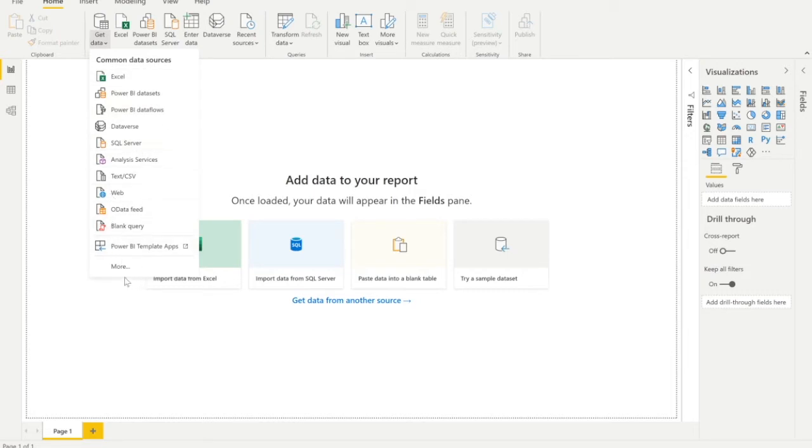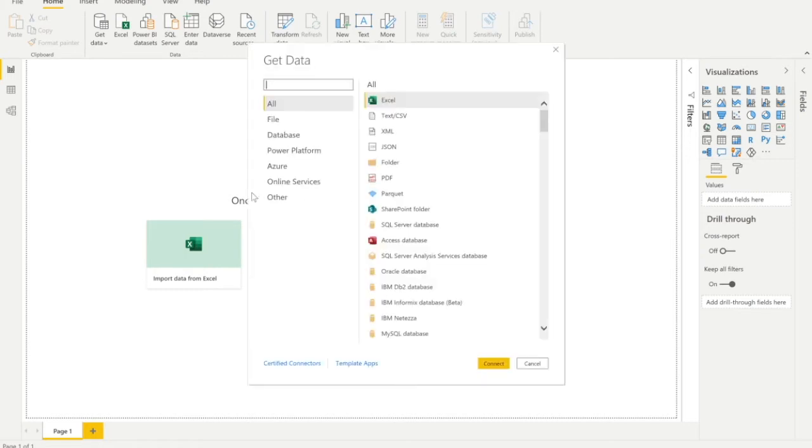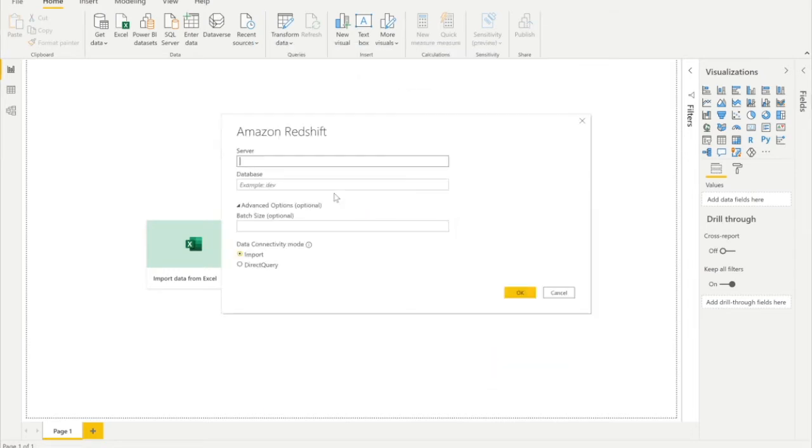You need to click on More here and search, or all these things will come up here, online services and all, or you can just search it here. So say Amazon Redshift, click on that, and say Connect. I'm creating an ODBC connection, so hopefully you have the ODBC connector installed. For that I just have to update the server name and the database name to which I want to connect, and that's all I need for now.